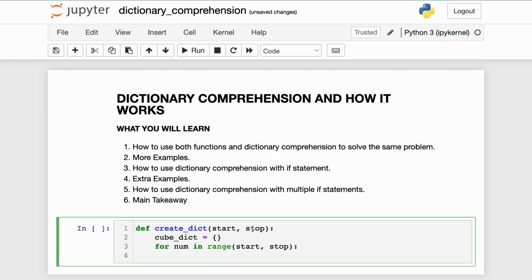We are passing in these two parameters, the start and the stop, to this range function. Now what we are doing is calling the empty dictionary that we initialized before the for loop, that is cube_dict. I'm going to use each value in this range of numbers as the key. So I'm just going to pass the numbers, and the value associated with each number is going to be the cube of that number. So I'm just going to have the number star star 3.